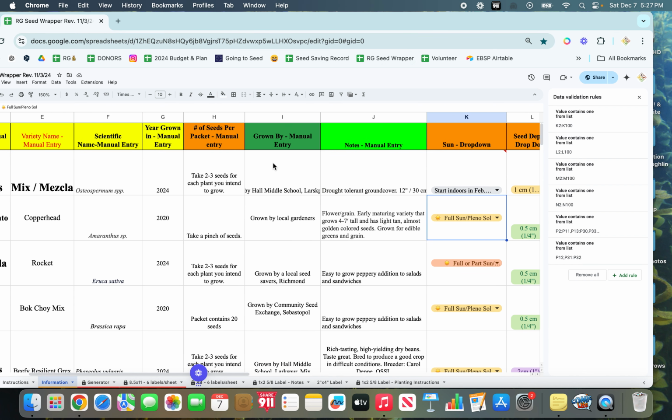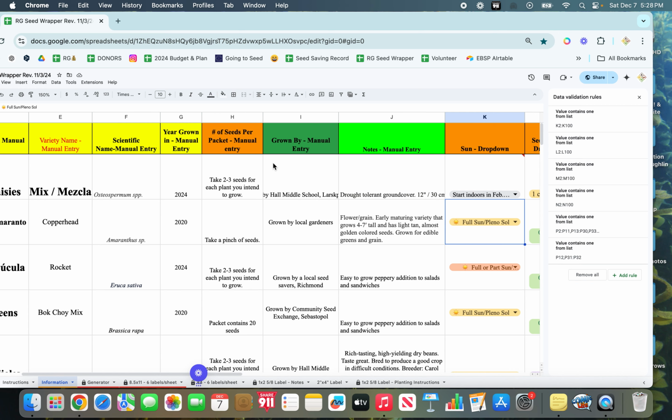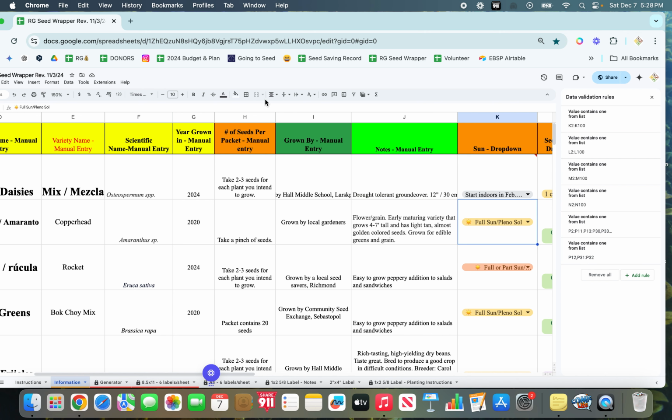Now, one column you may decide to automate is column H, which is saying how many seeds per packet. So you can see in Richmond Grows, we tend to say 2 to 3, for the larger seeds or something you could count. That wouldn't be too time consuming, or like take a pinch. But here we say packet contains 20 seeds. What you can do here is you have to have your cursor, your column highlighted for the column you want to automate.